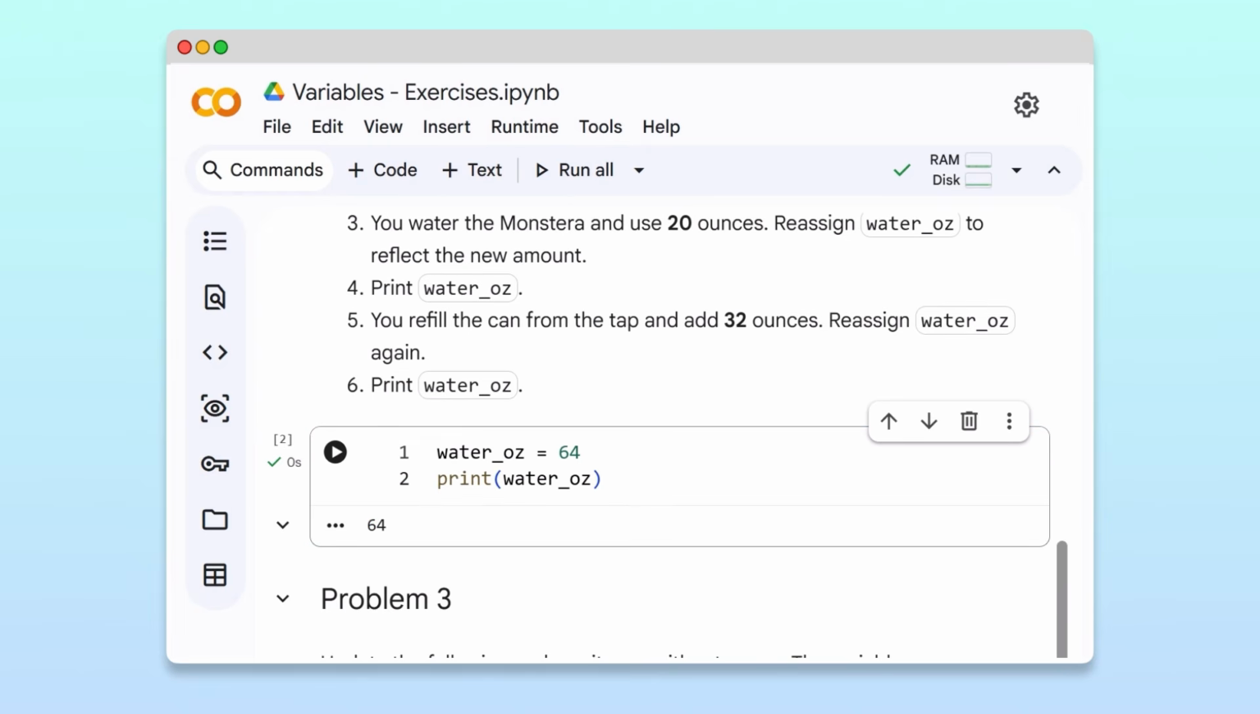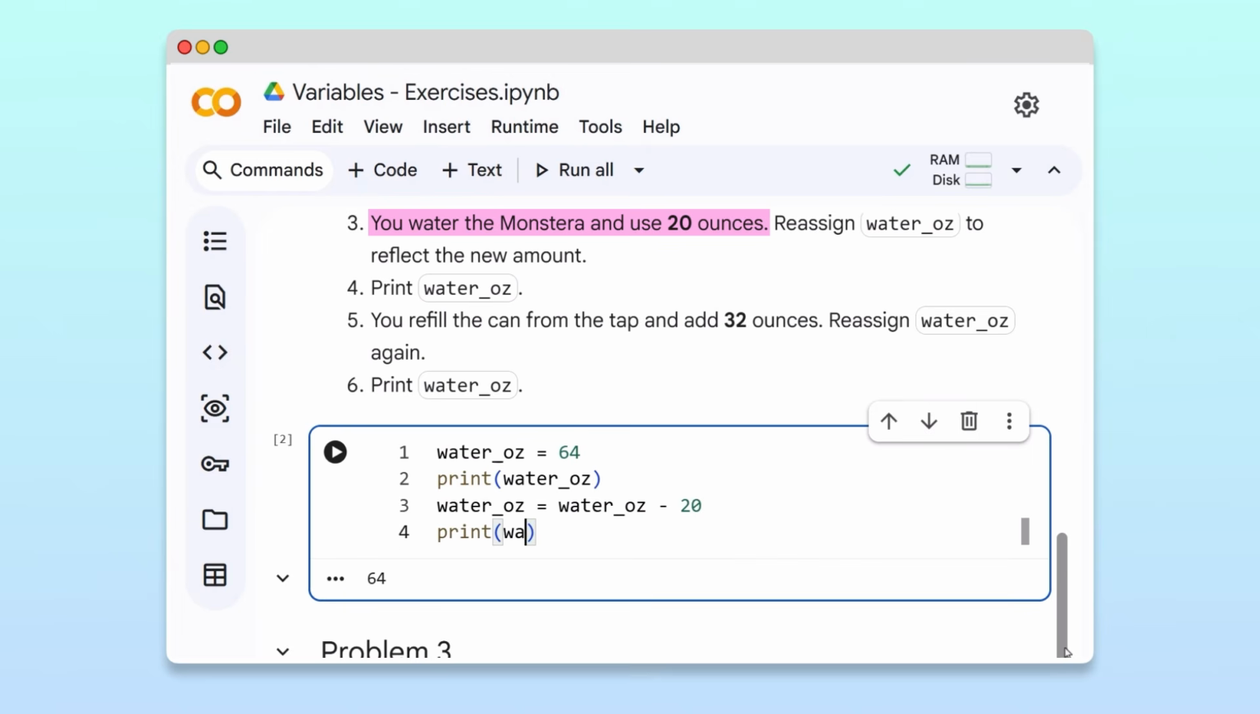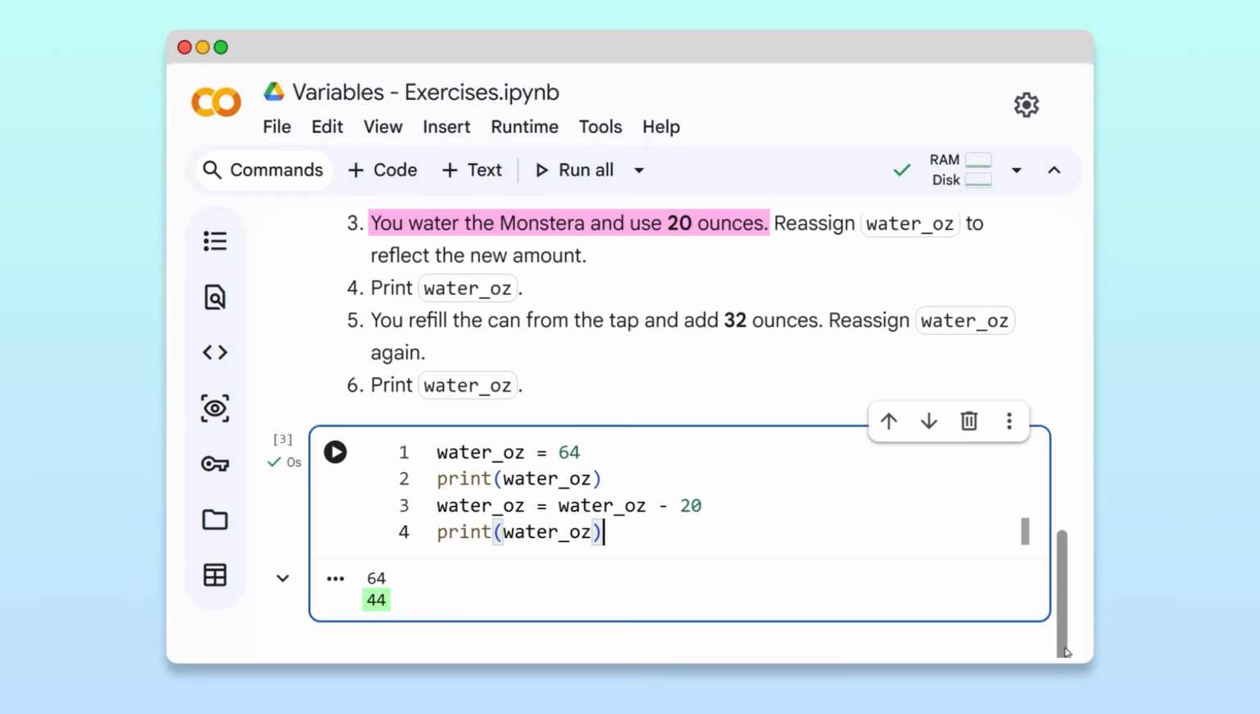Next, we water the Monstera and use 20 ounces. To pull that out of what we already have, we reassign water ounces to water ounces minus 20. We can see the updated total by printing water ounces again. Running the cell, the second number is 44, which means our water ounces variable was successfully updated.